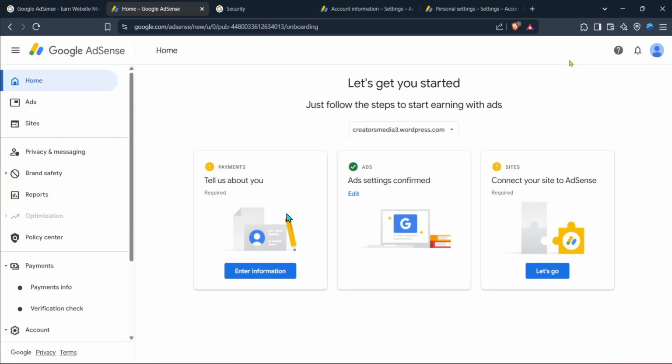The first section you'll need to complete is the Enter Information page. Here, you'll provide important details like your website URL, country, and account type, individual or business. It's important to fill this out accurately, as incorrect information can delay or complicate the approval process.